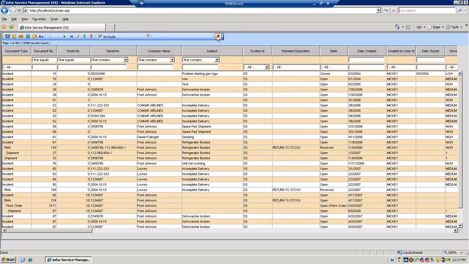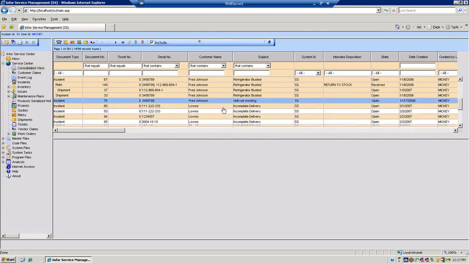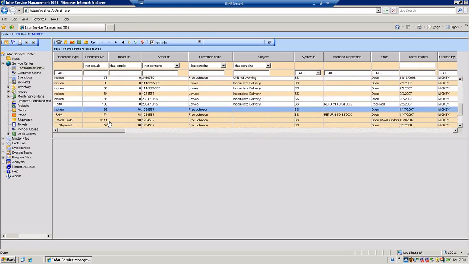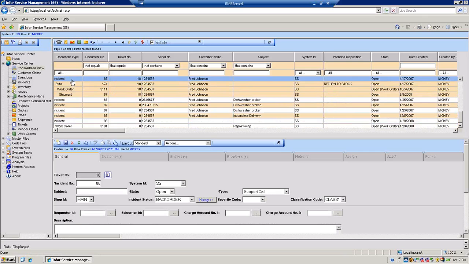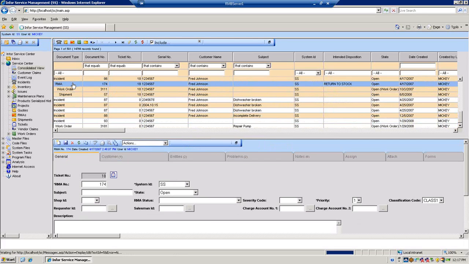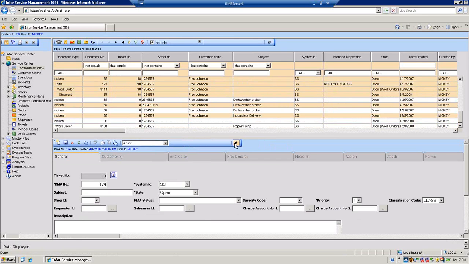As an example, we'll go ahead and minimize the query and select one of the documents, and you can see down below, without having to go anywhere else in the software, they can view each of these documents one at a time. They can maximize that document, and they can get at the information they're looking for.